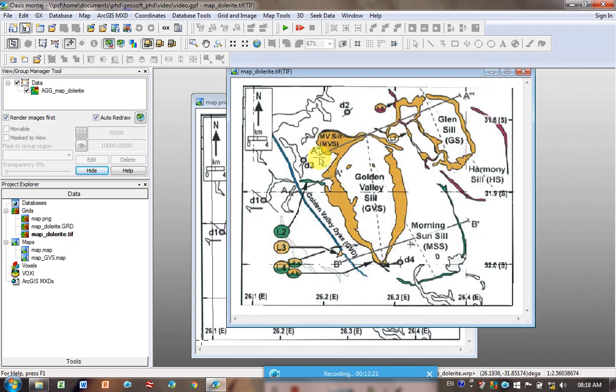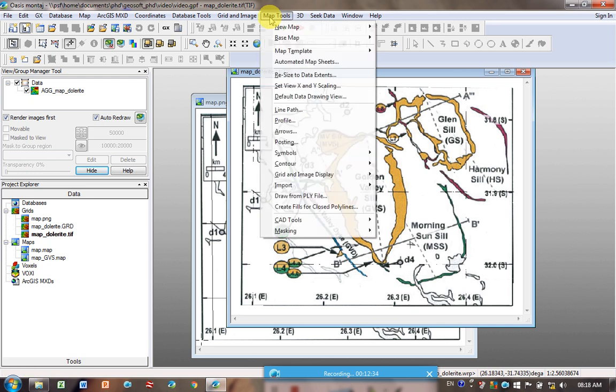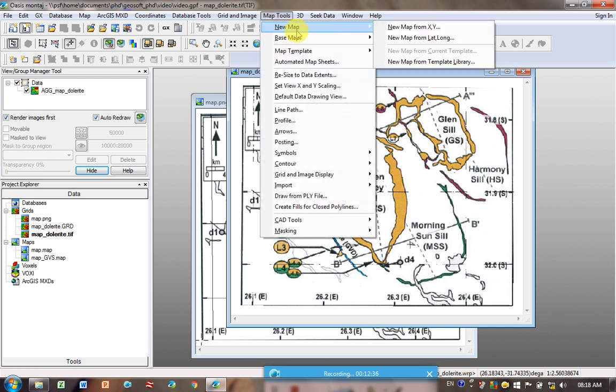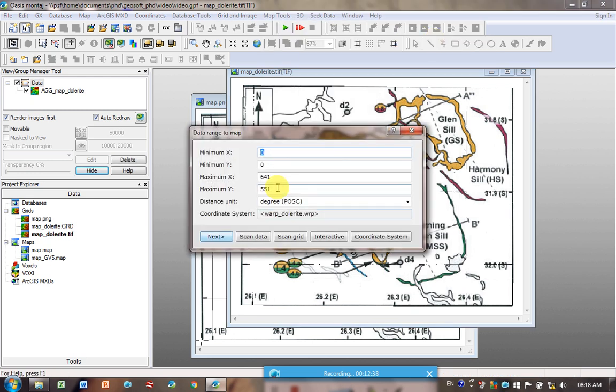Well, okay, since I can't show you how to drag it onto a map just yet, let's actually create a decent map that we can plot this on. How you would do that, you can either go watch the tutorial on creating a map, or I'll just do it quickly here. Map tools, new map from XY.